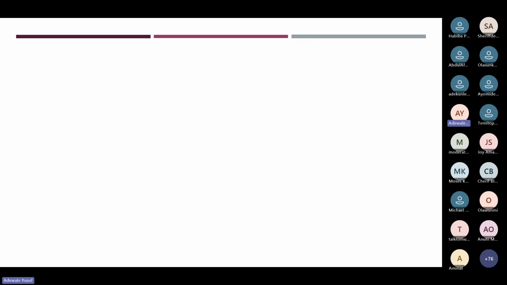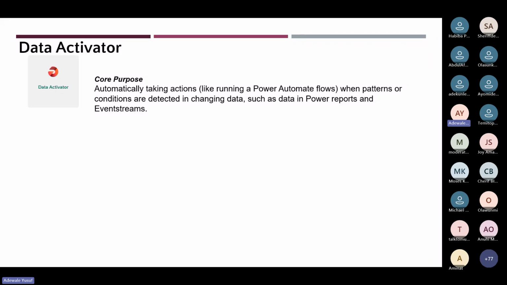Okay, then the last but not the least is what we call Data Activator. Has anybody used something called Power Automate before in this call? Just type yes or no in chat. Power Automate, which is part of the Power Platform. So Data Activator is similar to Power Automate, right? That allows you to automatically take actions, like running Power Automate flows, when conditions are detected. Then you can either change the data or change the report or run a notebook or run an event stream or kickstart a pipeline. So that's just what Data Activator is. It's just like an automator, like a flow, something similar to Power Automate, right?